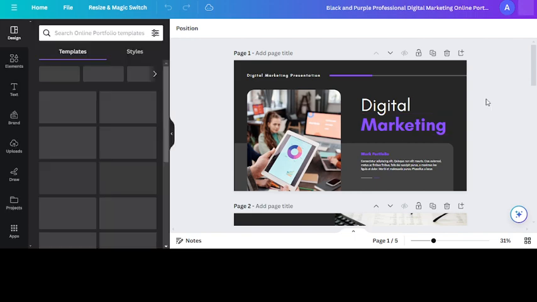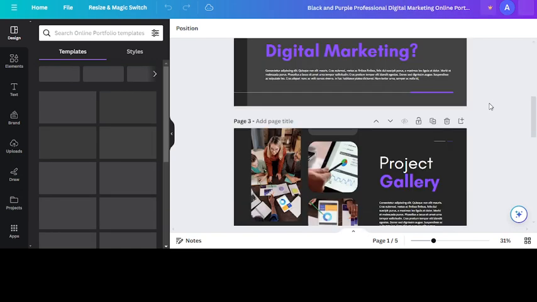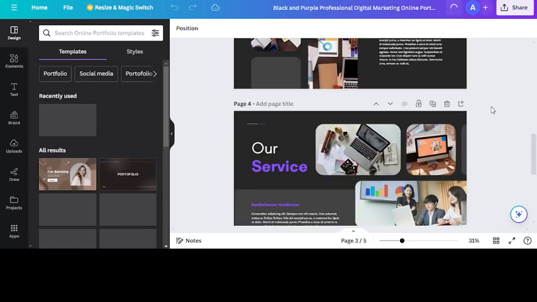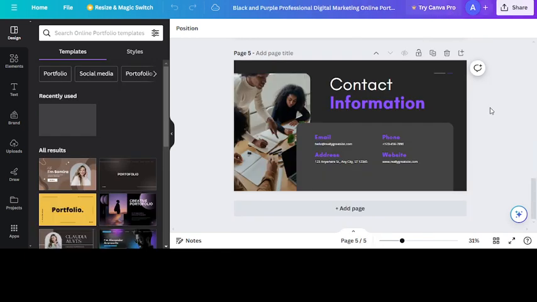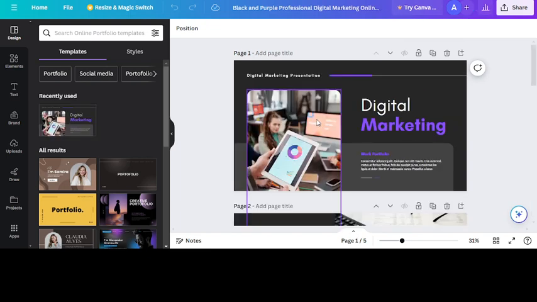So this is it. This is what it looks like. It has like 5 pages here. All right, so this is 1, and this is 2, this is 3, this is 4, this is 5. So I'm just going to show you how to change colors, change pictures, change text. These are like basic things that you need to do. And once you know how to do that, then you're just gonna be good to go.